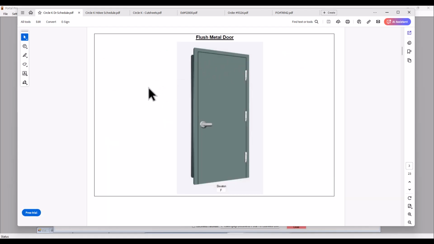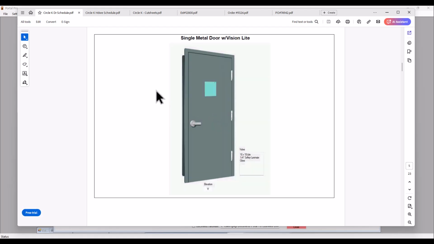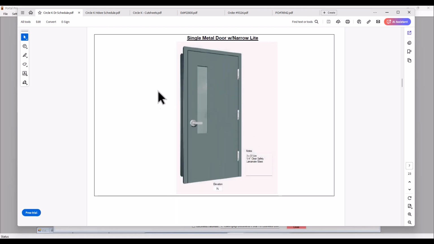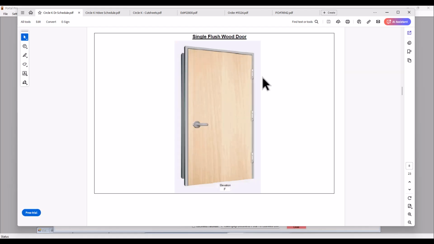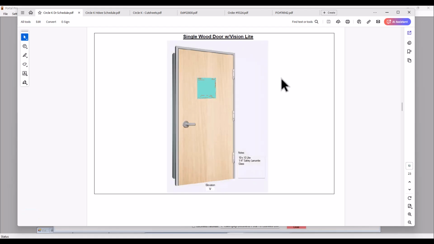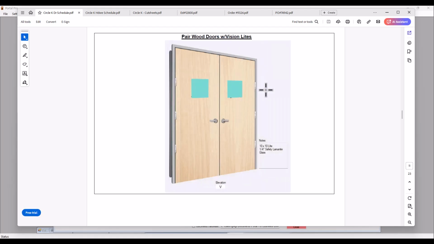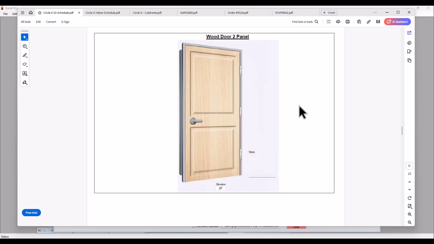These are some drawings, just generic drawings with the elevation for different things like a flush metal door. There's a pair, vision light, narrow light. You can also put notes for things like the light, the size, what kind of glass. This will be for a wood door, the wood door vision, half glass, any panel doors. There's quite a few different types of doors you can do. Dutch doors, 2, 4, 6, and 8 panel doors for wood and metal.